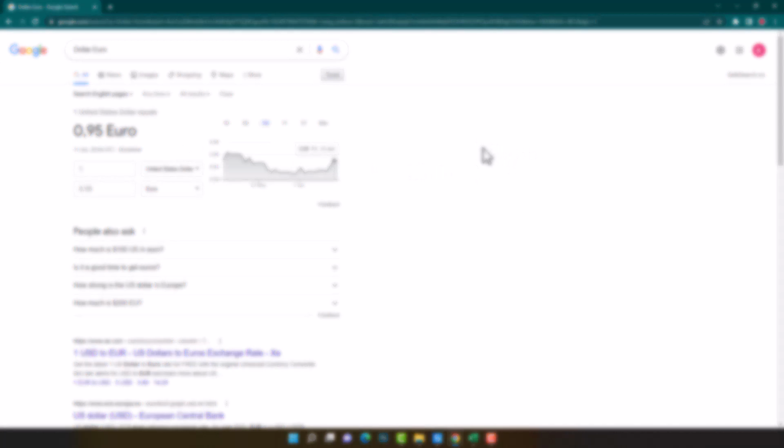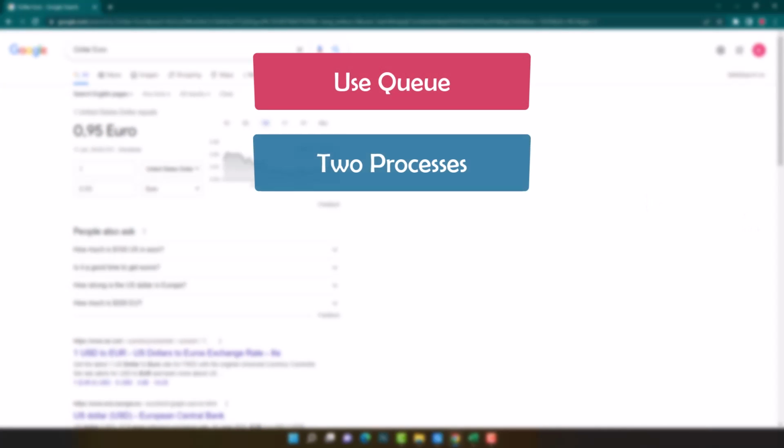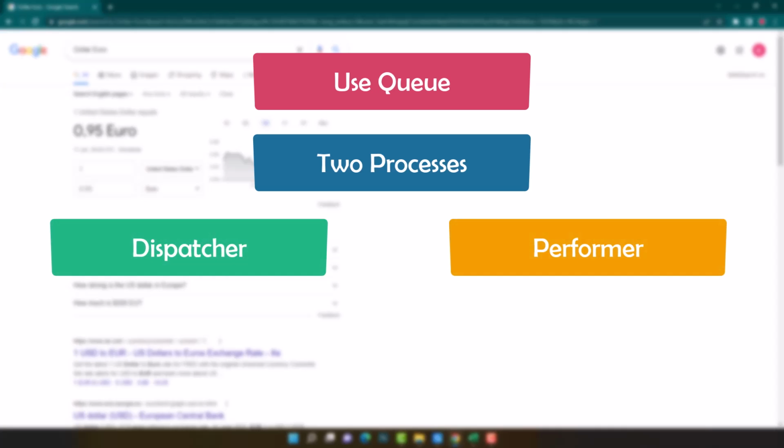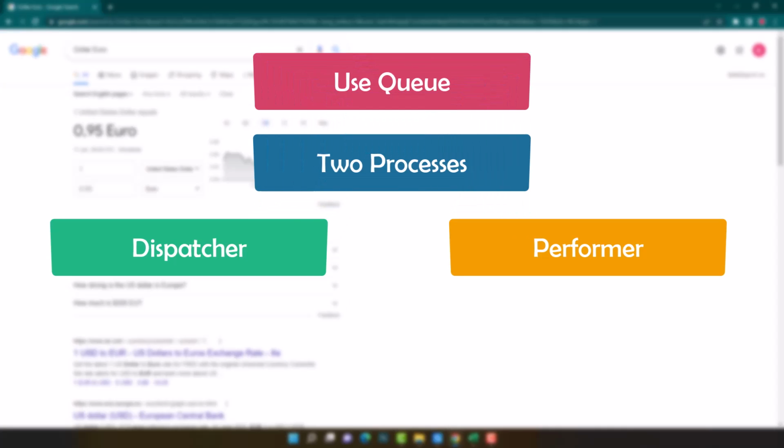I also have the following requirements. I want to have a queue for the process. And I want to have 2 processes, dispatcher and performer. If you don't know what dispatcher and performer are, please also watch the video about dispatcher and performer on my channel. But for now I will explain both shortly.